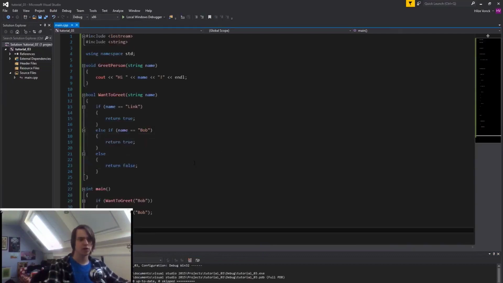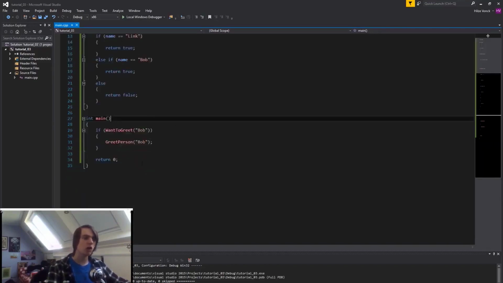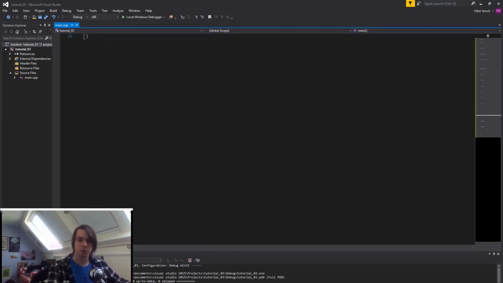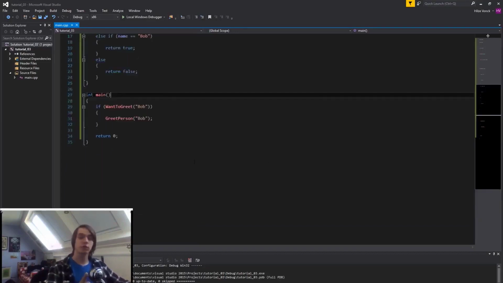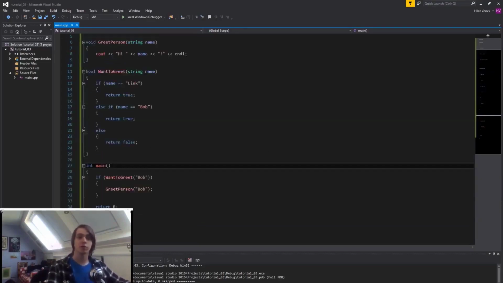But hey, what is this? I want my main function to be a little bit at the top. I don't want, if I have a lot of different functions, to scroll all the way down just to get to my main function. There is a way around that. What we can do is forward declare a function.